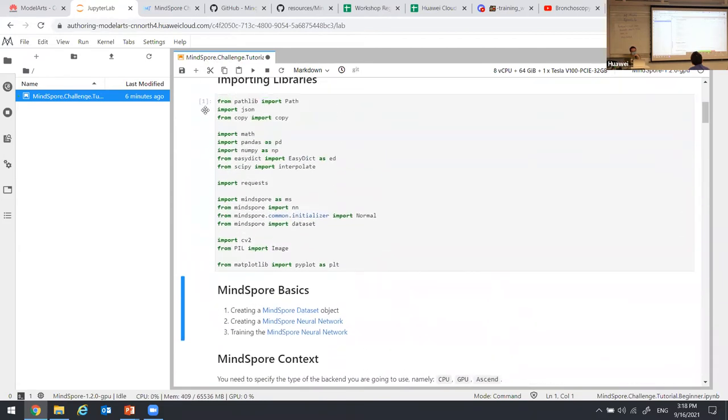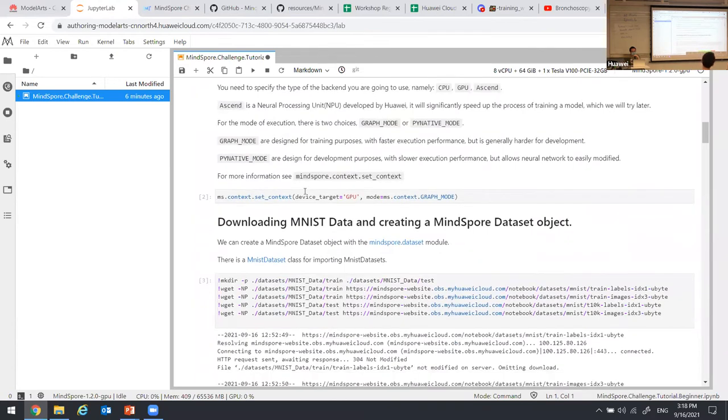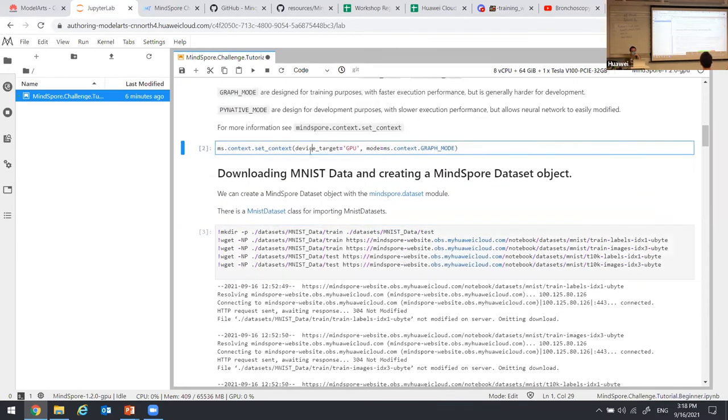Okay, after you see the number here, it means the code segment is complete. And then the other part is setting the context, which is a bit tricky because Huawei supports Ascend or GPU or CPUs. So here we specify the device target as GPU, and we do it in graph mode. Graph mode is a more optimized mode, so your model will be run at a fast speed. And then we do it.